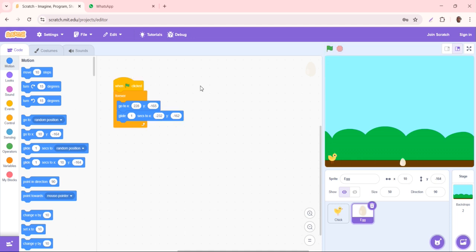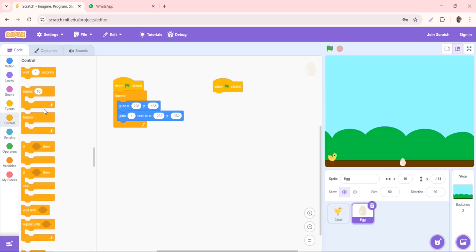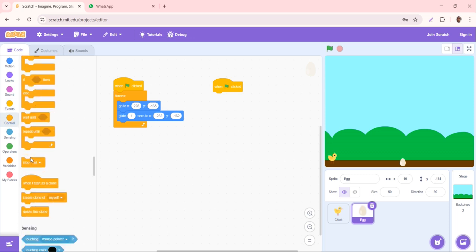You see, it works. Okay, so the next thing I want is a situation whereby every time the egg touches the chick, the game should come to an end. So I bring up another event block, and then I need the egg to wait until that code is going to execute only when the egg touches the chick.